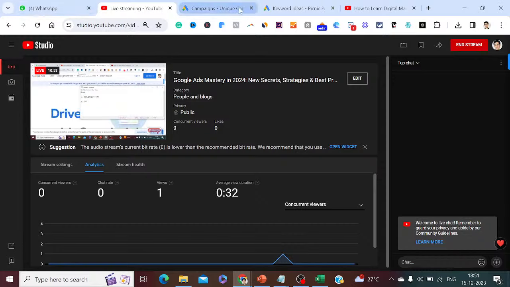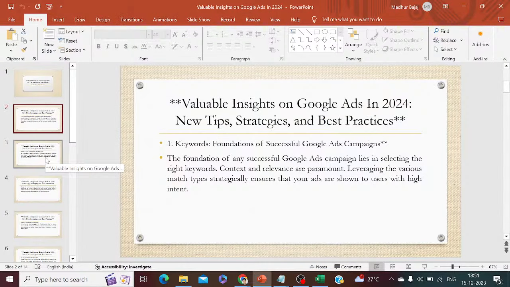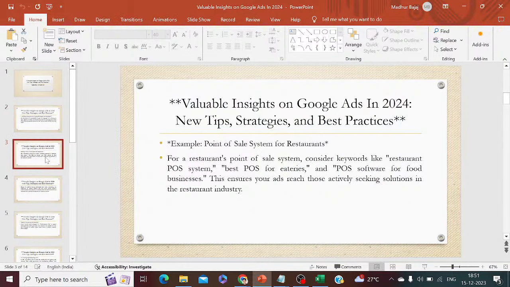Now, what we'll do is we'll go back to this slide. So we are discussing the example of a point of sale system for restaurants. For any restaurant point of sale system, you can consider keywords like restaurant POS system, best POS for eateries, or POS software for food businesses. This will ensure your ads effectively reach those seeking a solution in the restaurant industry. So this is what you have to consider, correct?